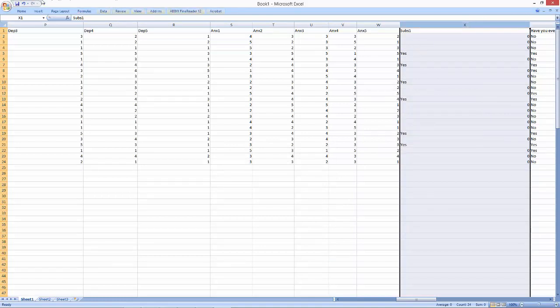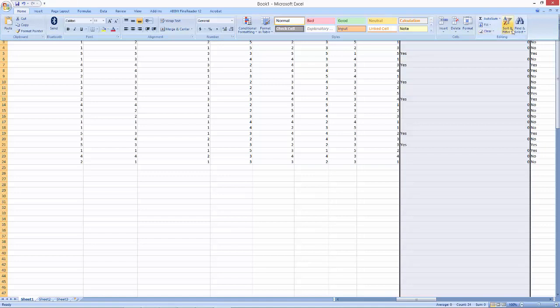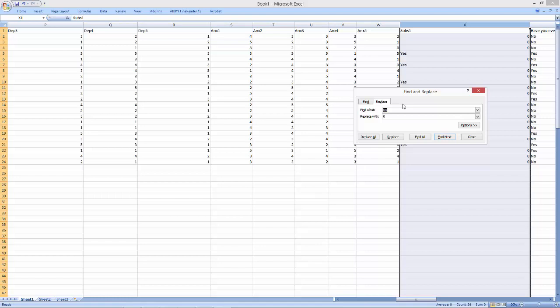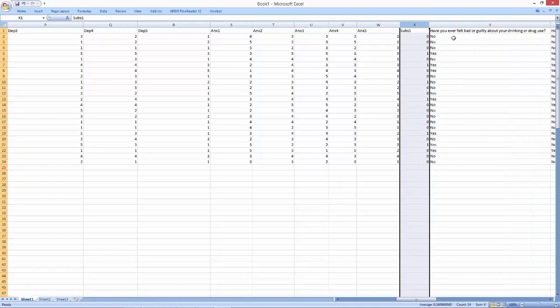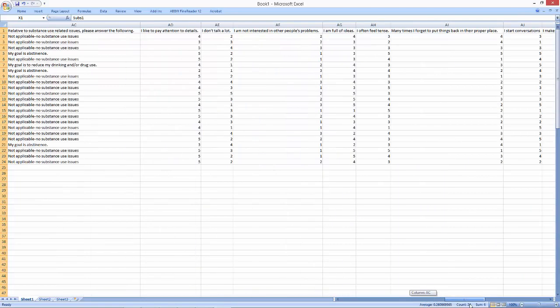And then here, we're going to replace the yeses with 2's. So go back over here again to home, and then find and select, and replace all the yeses with 1's. And then replace all, yes, close. So now we've got that column done as well. And now you do the same thing with subsequent columns.